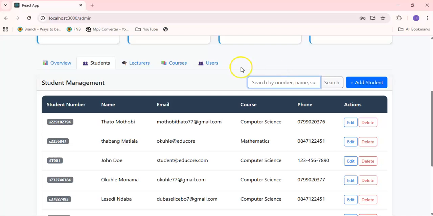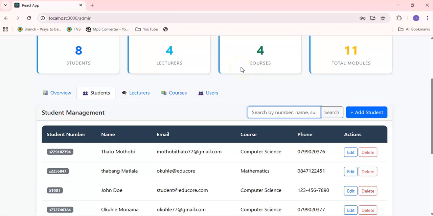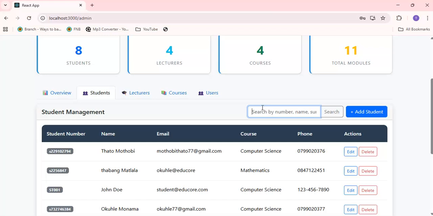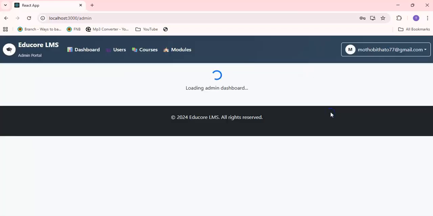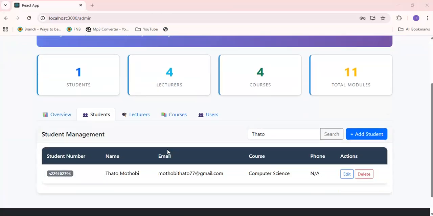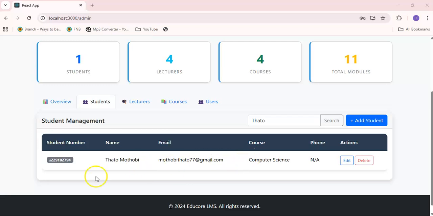And we used string.IsNullOrWhiteSpace, I think, something like that, to determine if a search should be performed. So maybe let's search based on your name, Tato. Let me just say Tato, and click search. Okay, so yes, the student has been searched. This is the student.